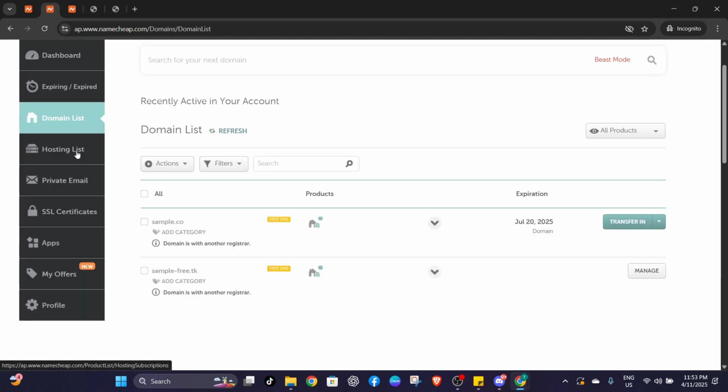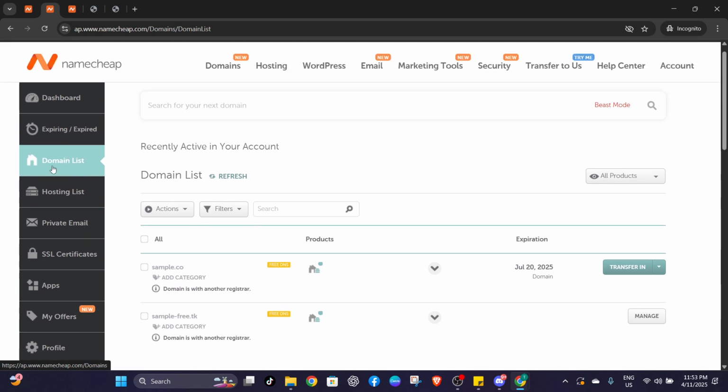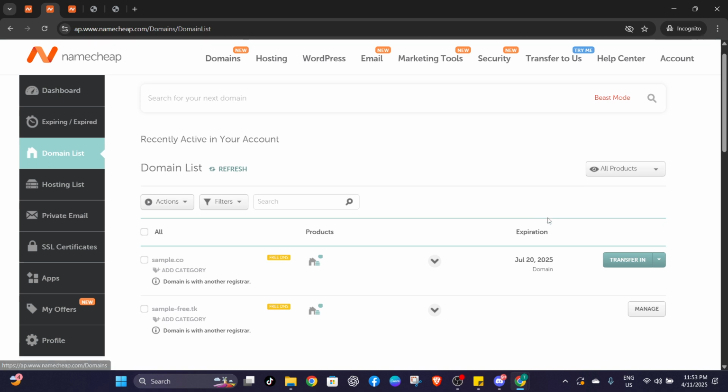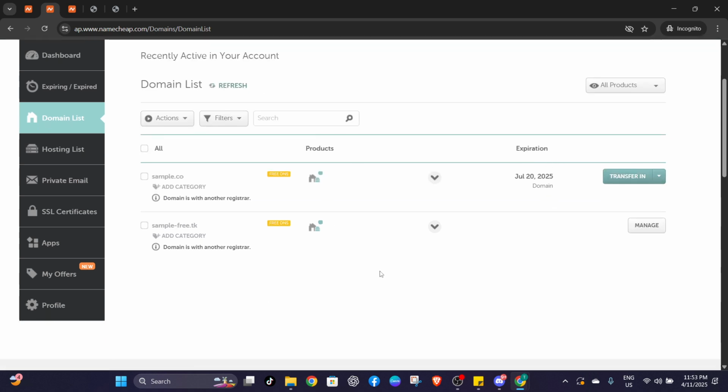After reaching the domain list, you should see a list of all the domains you currently manage. Identify the specific domain for which you want to share access and click the Manage button next to it. This will guide you to the domain management page where you can make necessary changes.